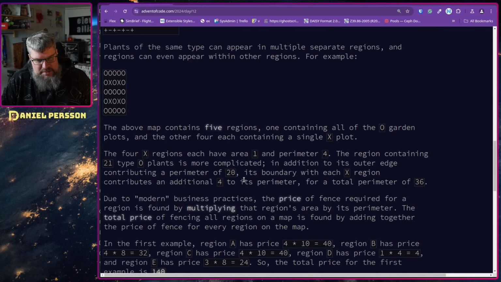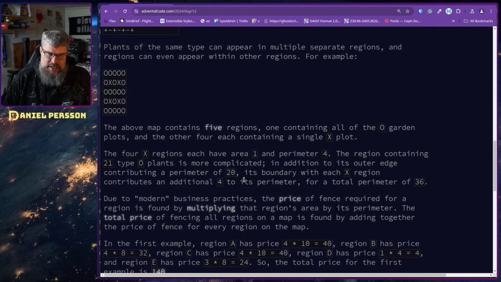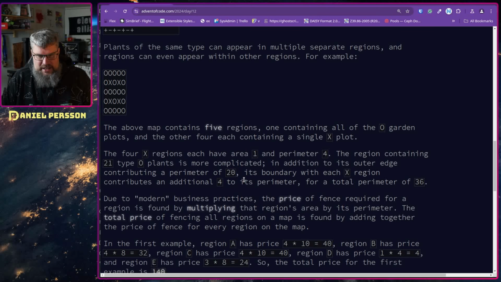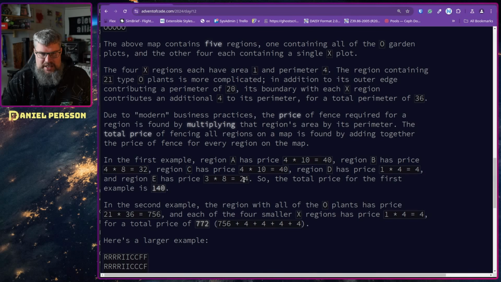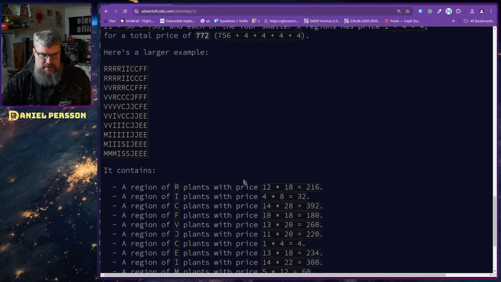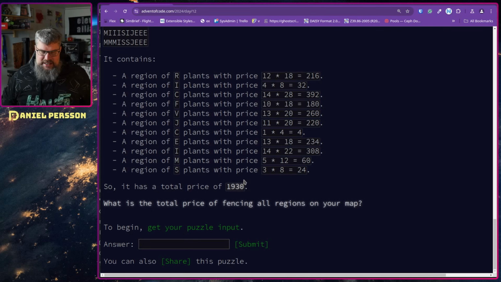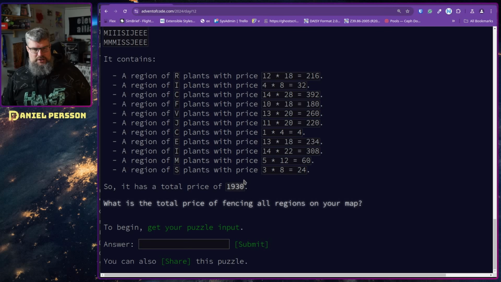Due to modern business practices, the price of fence required for a region is found by multiplying the region's area by its perimeter. The total price of fencing all regions on a map is found by adding together the price of fence for each region on the map. In the first example, A and B have prices 4 times 10, which is 40, and so on. Here is a larger example. So the total price is 1930. What is the total price of fencing all the regions on your map?